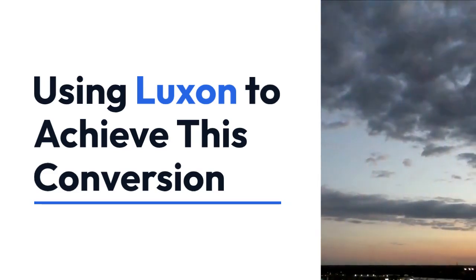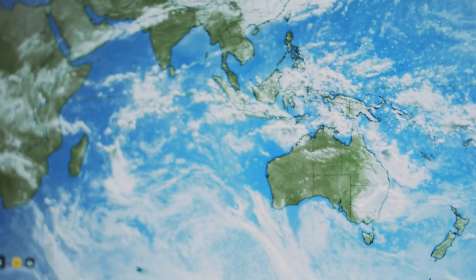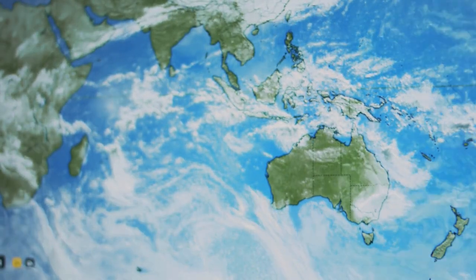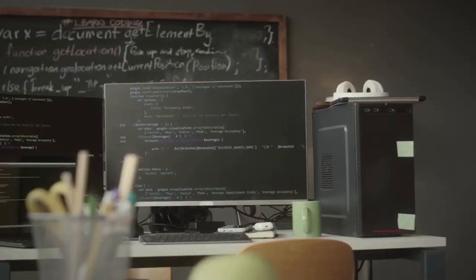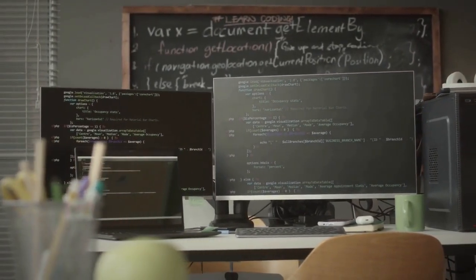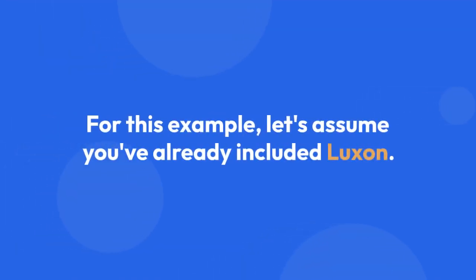1. Include Luxon. First, you need to include Luxon in your project. This usually involves adding a script tag in your HTML to load the library from a CDN, Content Delivery Network, or installing it via a package manager like NPM or Yarn if you're working on a larger project. For this example, let's assume you've already included Luxon.